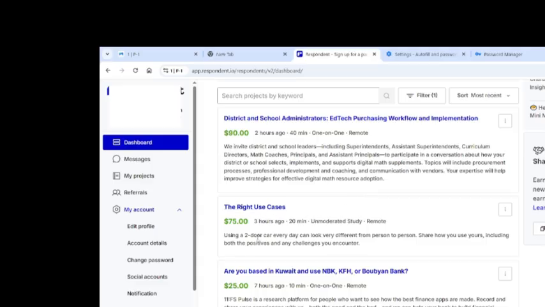case. Using Docker every day can look very different from person to person. Share how you use yours, including both the positive and negative challenges. Now, if I am using a two-door car, then I should be able to apply to this. So now I will be applying for this one.